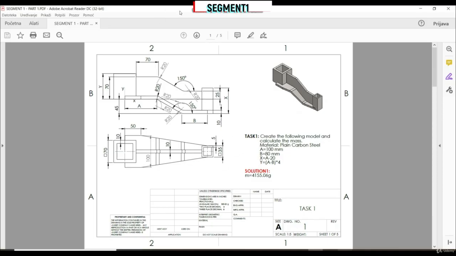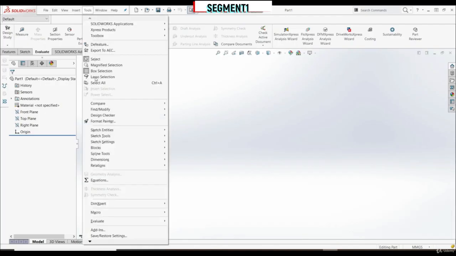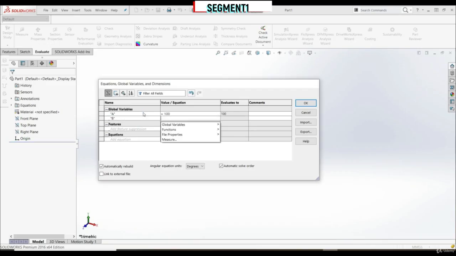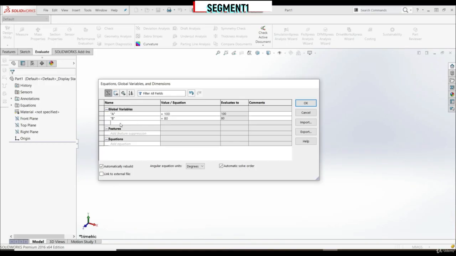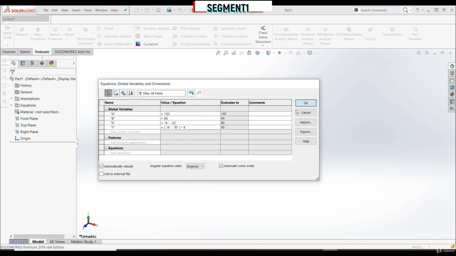Let's go to SolidWorks. First, let's check our units. Here we have millimeters. Now let's go to Tools and create global variables and equations. We have A, 100 millimeters, and B, 80 millimeters. Then here we have equation X. Let's go with X equals A minus 20. And we have Y, and Y is A minus B multiplied by 4. Like this. Let's click OK.